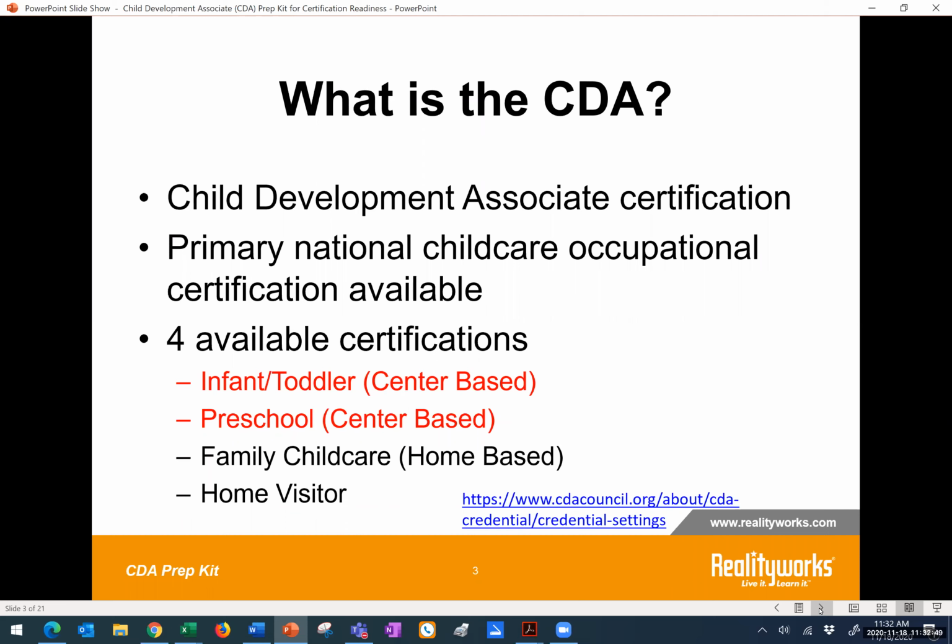Now, while there are 4 different certifications through the CDA, our kit specifically is going to help students prepare for both of those center-based certifications. We've got the center-based infant toddler and the center-based preschool certifications.